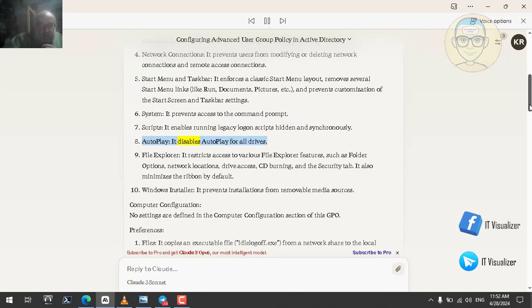Autoplay. It disables autoplay for all drives. File Explorer. It restricts access to various File Explorer features, such as folder options, network locations, drive access, CD burning, and the Security tab. It also minimizes the ribbon.